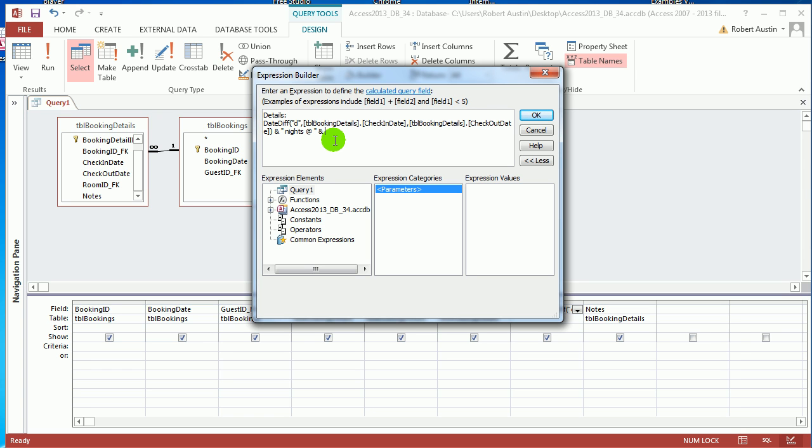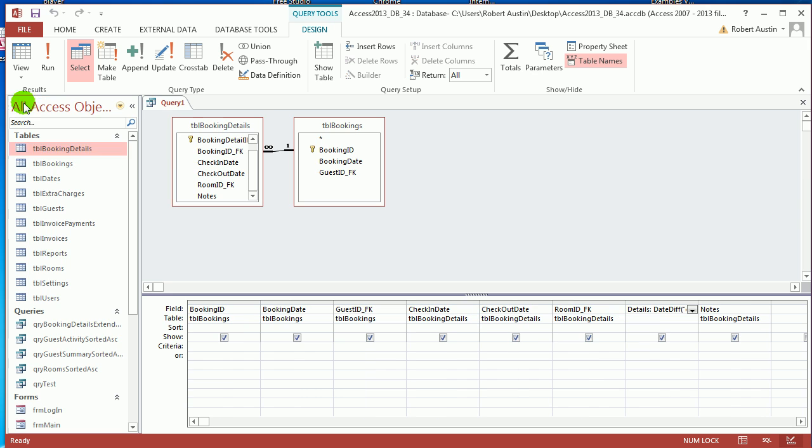and now we need to look up the cost of the nights. So actually just delete that ampersand, one sec, close that and go to table rooms.